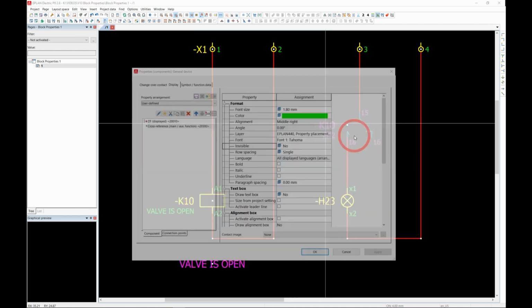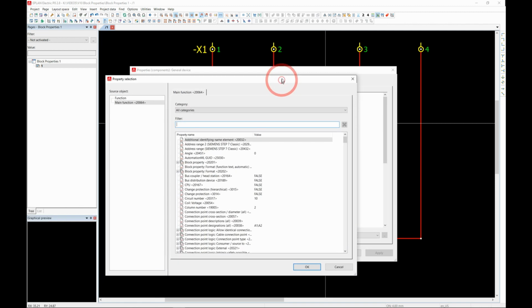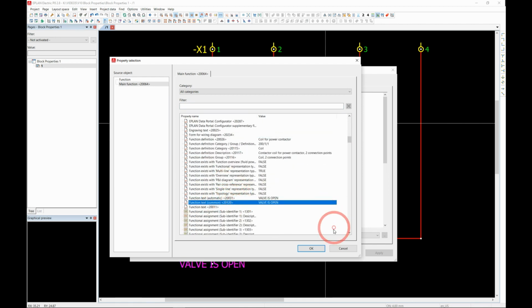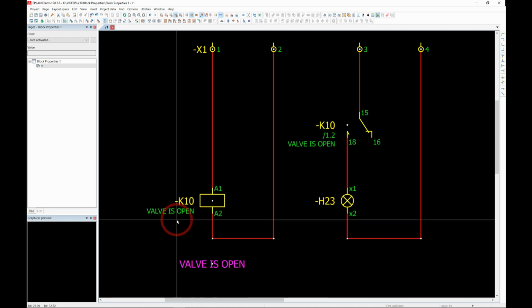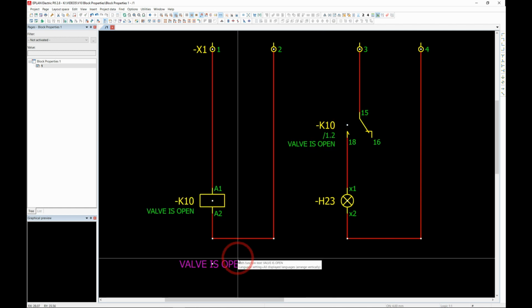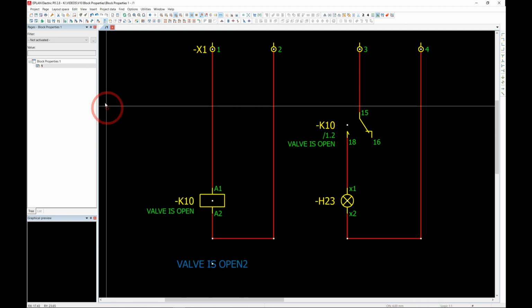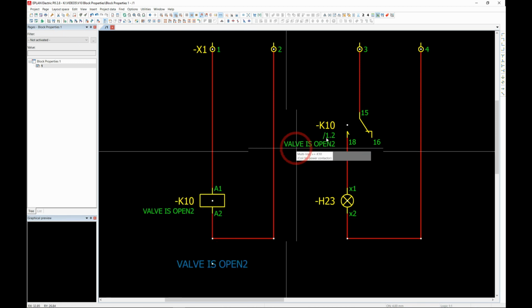So I'm going to add the function text as a display property here. Function text, there it is. I'll say okay. And now I have the function text here and there. I'm going to go ahead and test it again because it's easy to do. Go ahead and update my connections. Great. We have linkage between here and here.